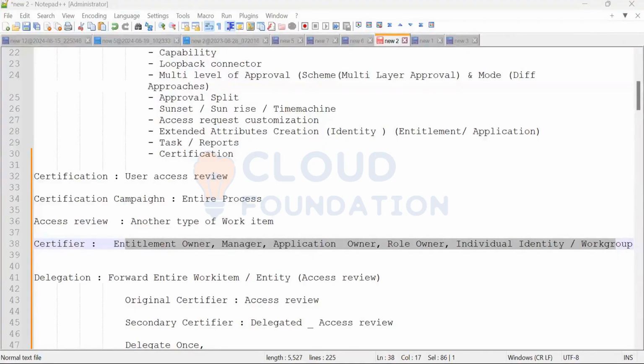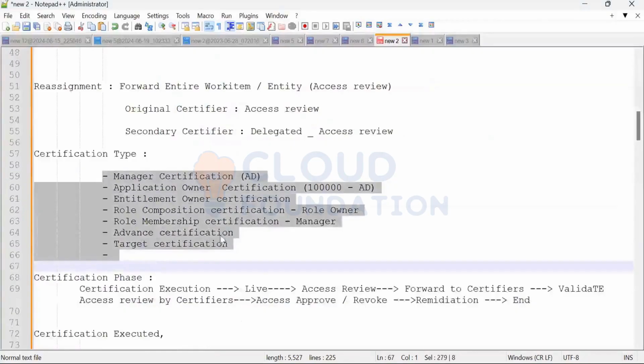It depends on the criticality of the application. If it is a critical application, the access needs to be reviewed once a month or once a quarter. If it is a non-critical application, it can be reviewed biannually or annually. Again, it depends on the application, team, stakeholders, and business. Based on these answers, you can decide what type of certification to configure in SailPoint, because in SailPoint we have different types of certification.